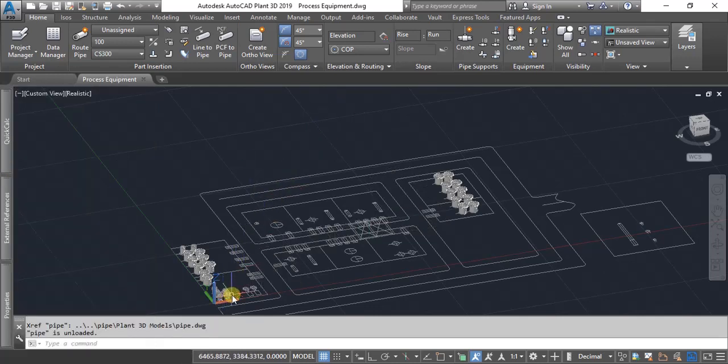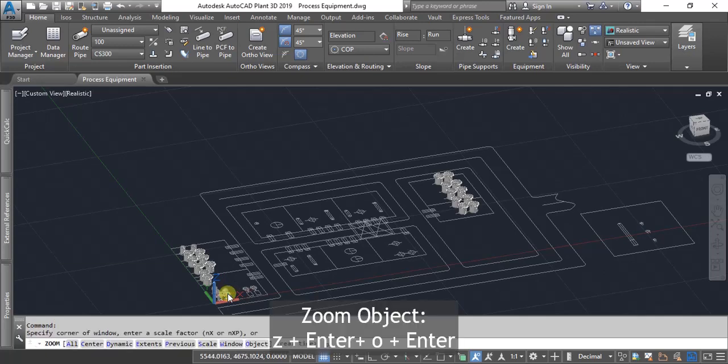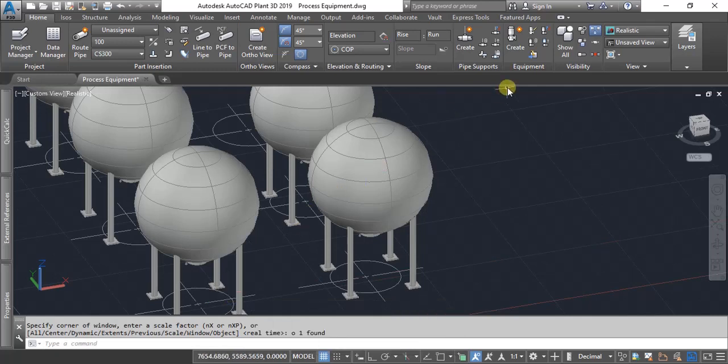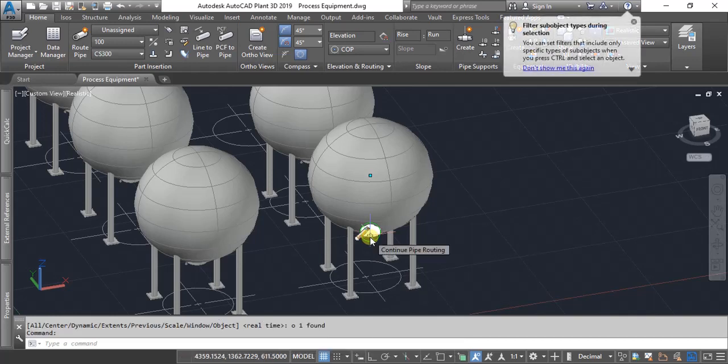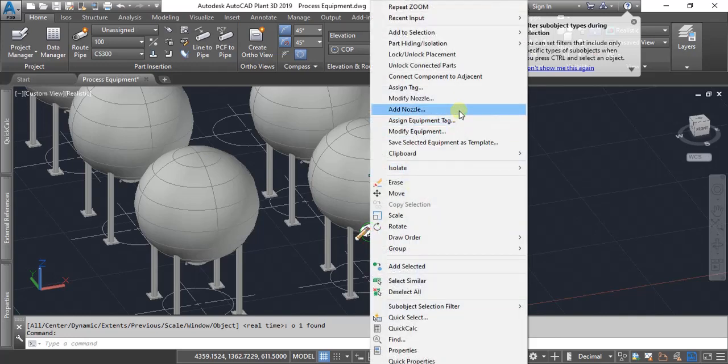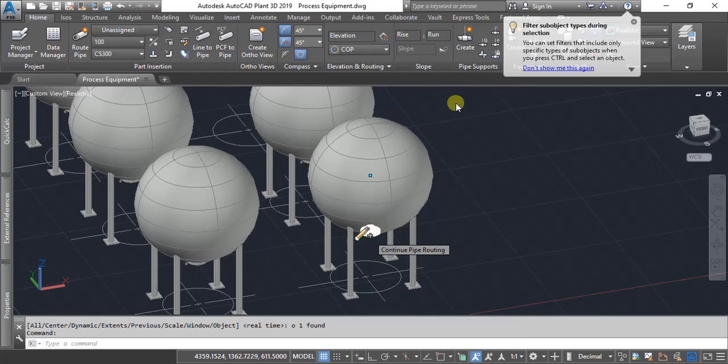We start by editing the spherical pressurized gas tank nozzle. We first of all zoom to the object. To edit the nozzle, you have to hold down the control key and click on the nozzle so it will pick the nozzle. To click any part of an equipment, you use the control key in AutoCAD Plant 3D. So you can modify the nozzle now.